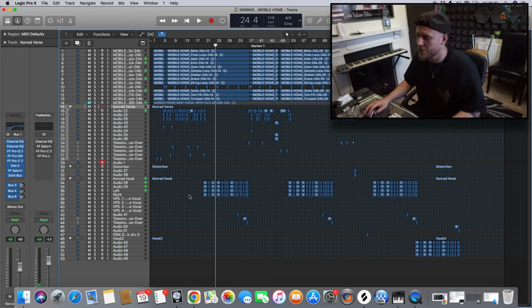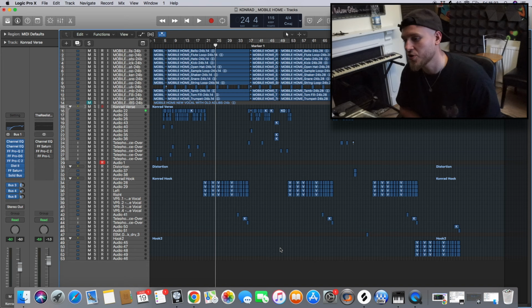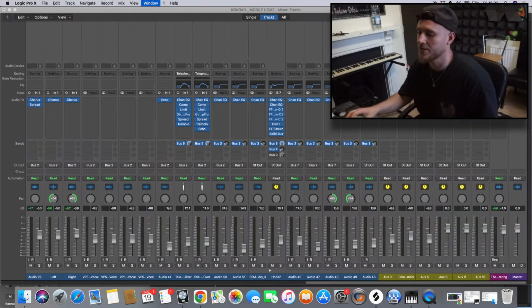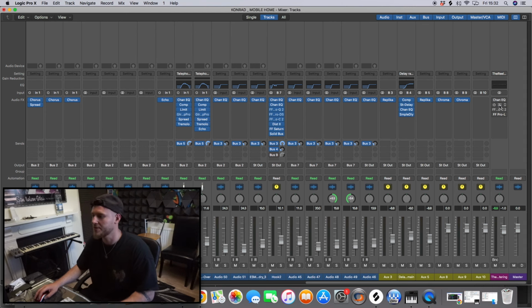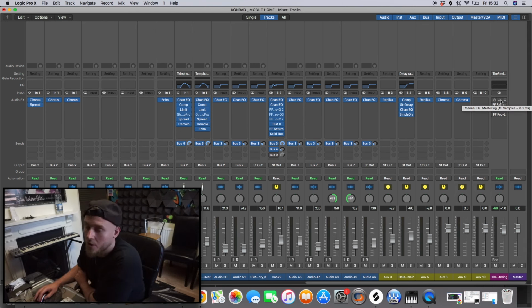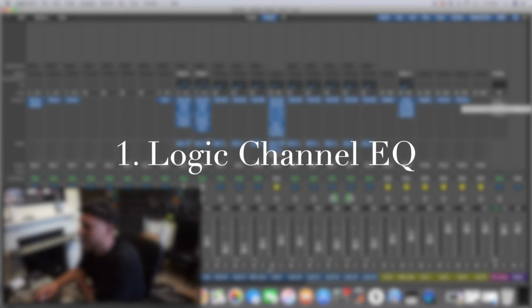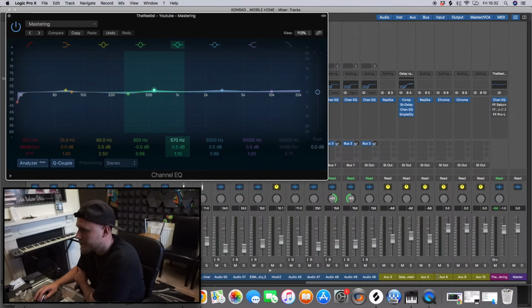So yeah, sounding pretty cool. Why we're here today is because you want to know 4 plugins that is going to give you one quick master. So okay, I'm going to open up my mixer, and as you can see I've got them all done here already, just haven't got them loaded. So one is channel EQ. I'm going to turn it on. So this is on my stereo output.